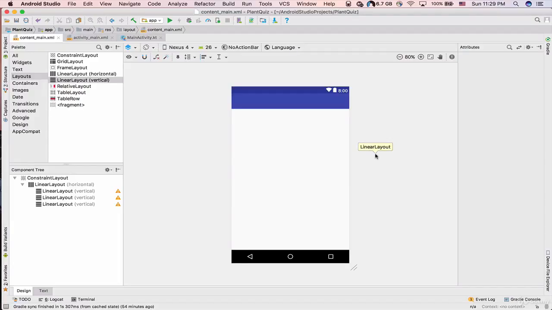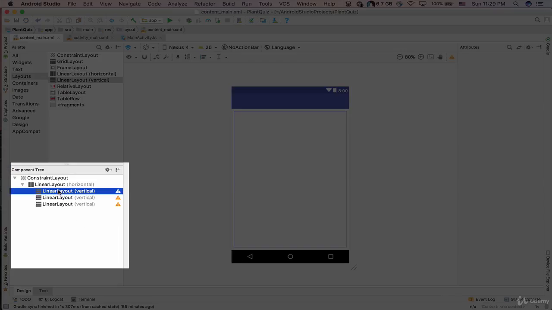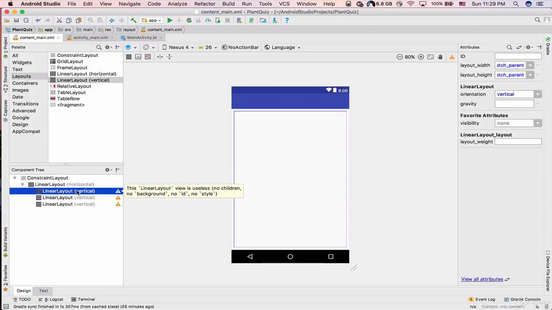Hello, so I'm Morteza Kordi, and now we are going to continue adding widgets, user interface widgets, to our linear layout horizontal here. So take a look at this component tree section here. Now let's select this first linear layout vertical inside this linear layout horizontal.